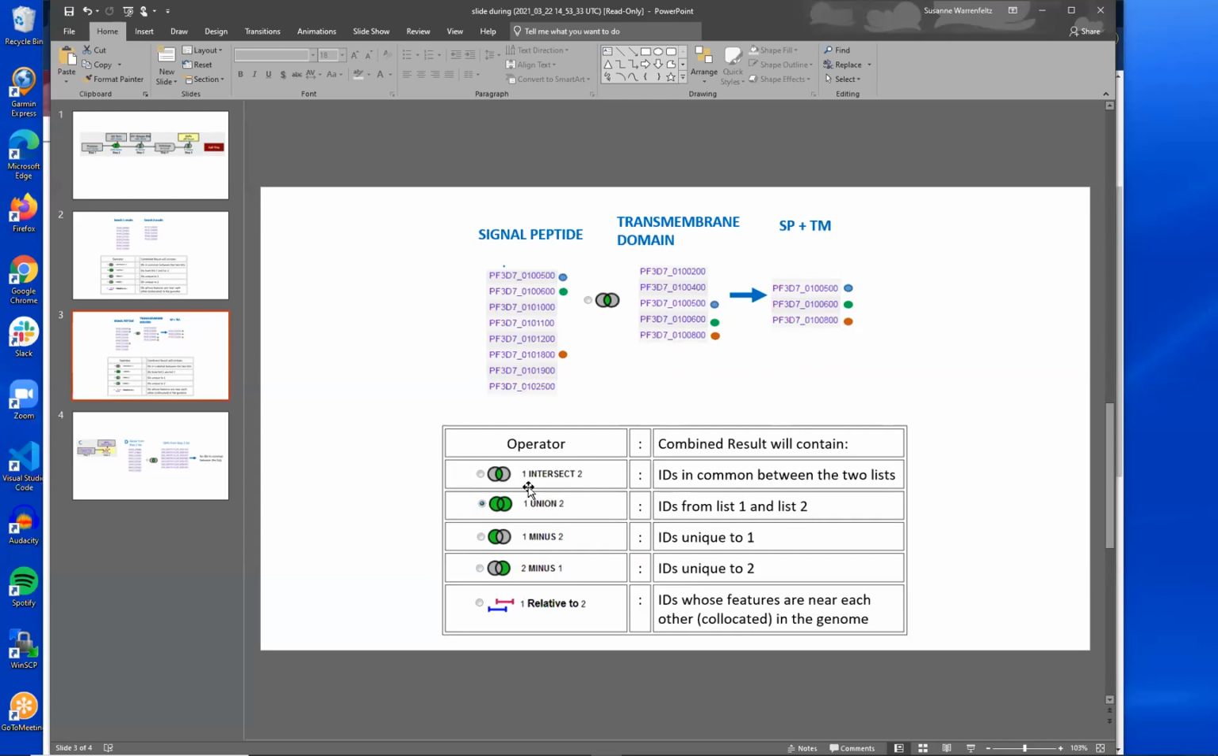On the other hand, if I was to union them, I would end up with all three types of genes. I would end up with genes that have signal peptide and transmembrane domains, but I would also have, in my result, transmembrane containing genes that do not have signal peptides, right? Those are these, and signal peptide containing genes that do not have transmembrane domains, and that's these. Okay, so you have to think sometimes about the way that you are combining your results, and what you want to end up with.